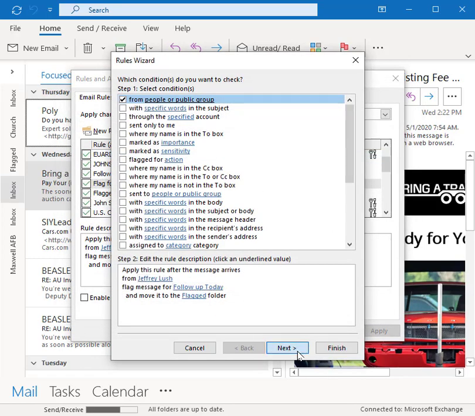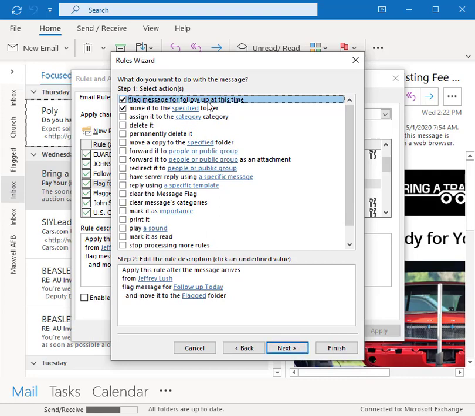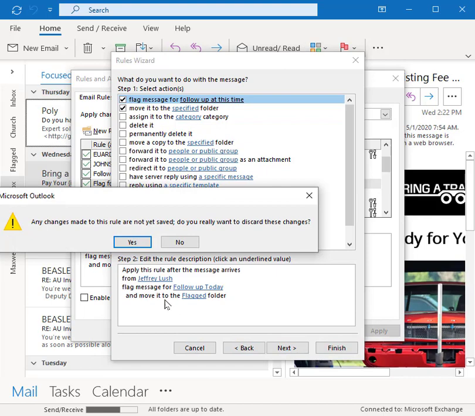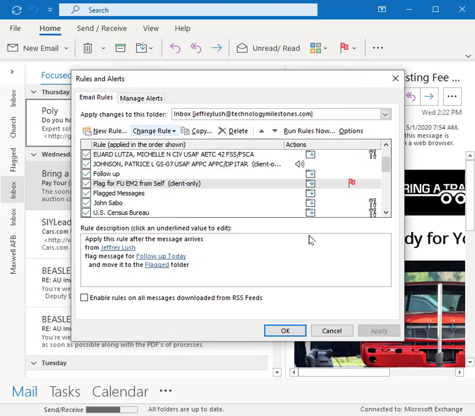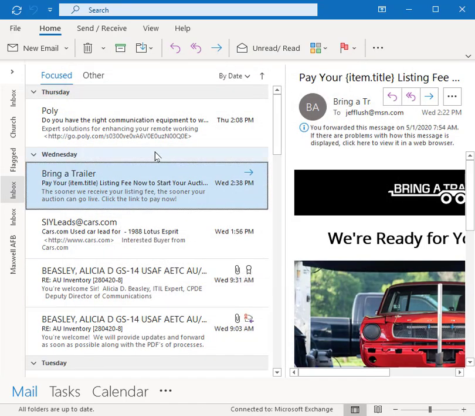So I'm sending myself a message, right? And then I want to flag the message for follow-up, and then I want to move it to a specified folder. And the folder I selected was flagged, and I could just click on here to select the folder. And that's really how easy it is. And I follow it through and hit finish. And then the rule is good to go, right? It'll run within your environment every single time.